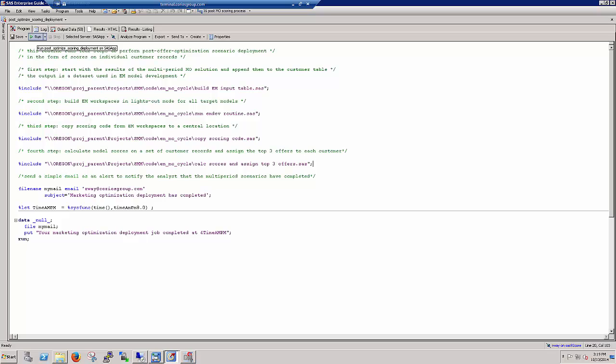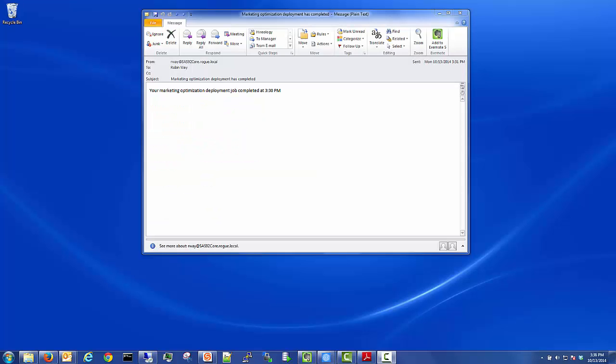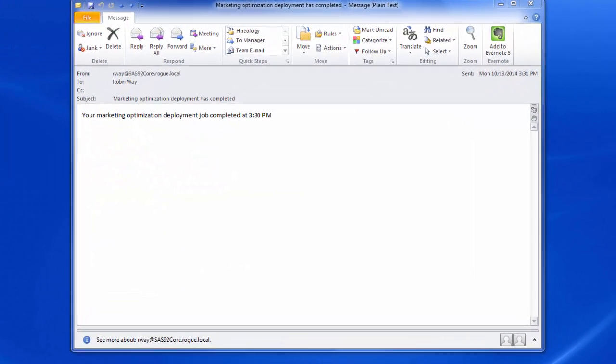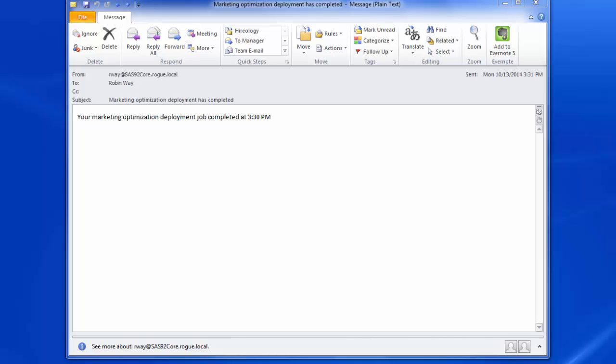Let's run this process in batch. This takes a few minutes, so I'll come back as soon as it's done. Great, the job just finished because I received an email from the automated system letting me know that the job finished at 3:30 in the afternoon. So let's go take a look.